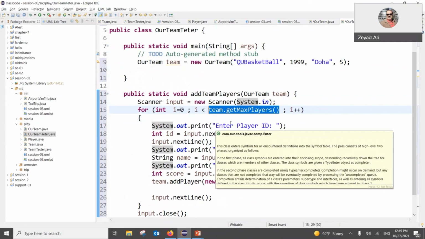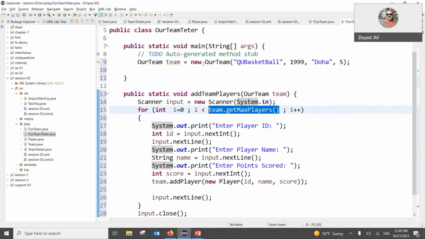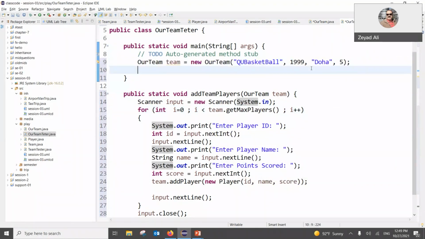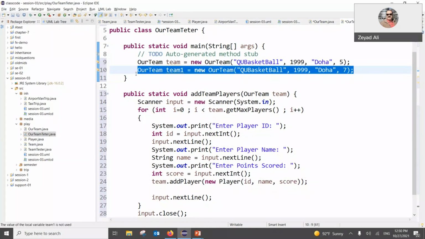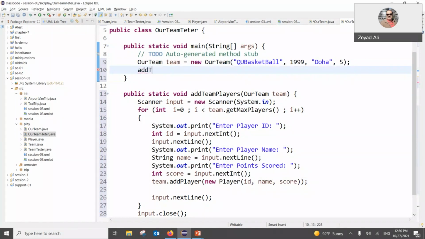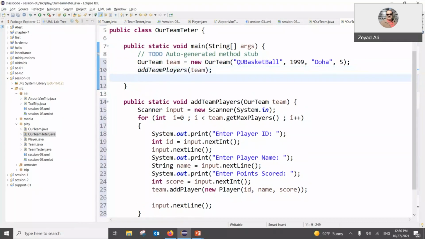You decide: if you create another team with 7 players, this one will go 7 times. Okay, here, for example, 7 players. So you decide this one. Now I'll just call this method, add team players, and I will send the team. So when I call this method, the team will be filled with players. Let me just output the team.